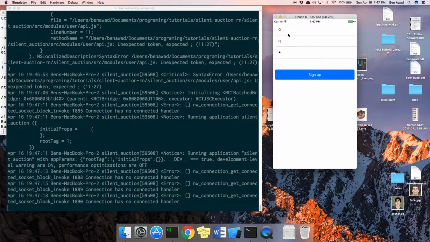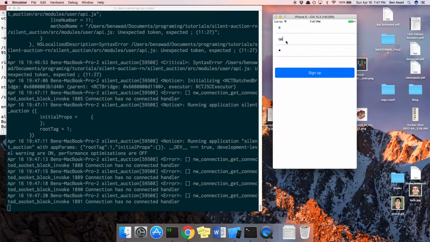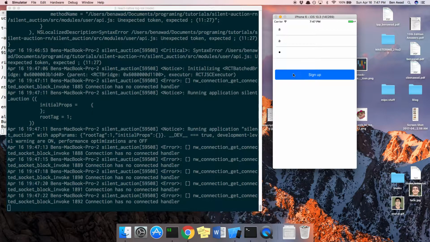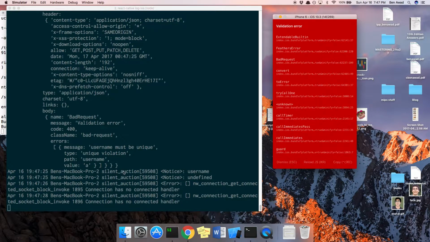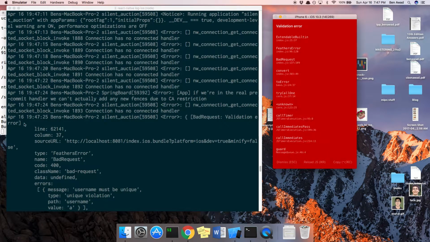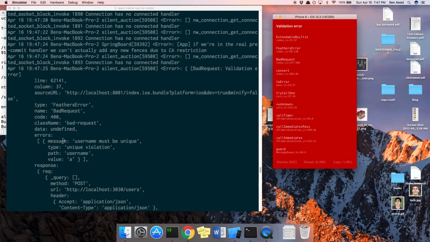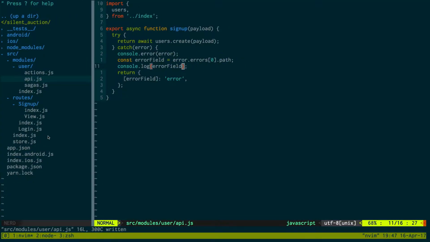Actually, no. I want to get an error. All right. Undefined. Okay, so it's not actually errors. Give me the first value and then path. Errors, first value, then path. I would think it'd be working, but it's not. Let's see. Object.keys. Just see, maybe I'm getting the wrong one.